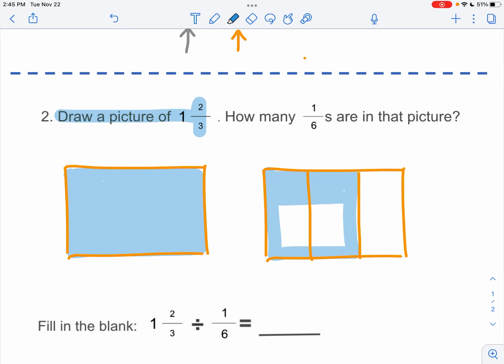Okay, so your job now is to figure out how many sixths are hiding inside the colored in part.